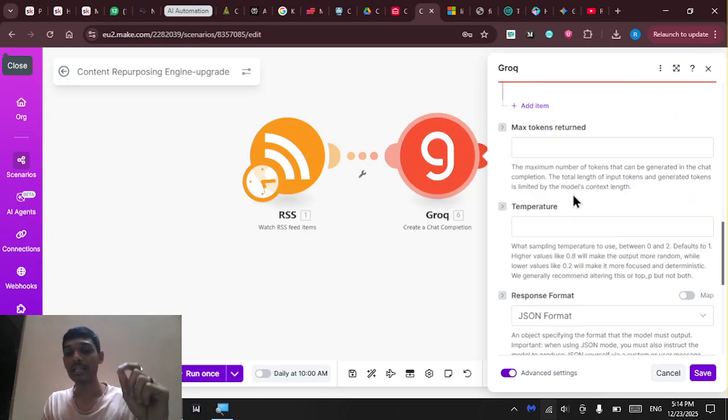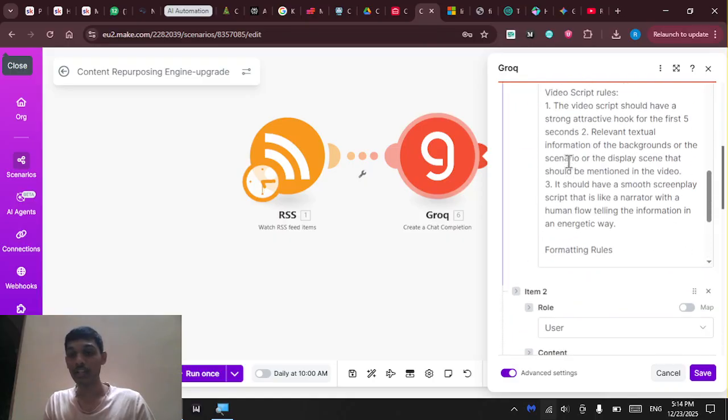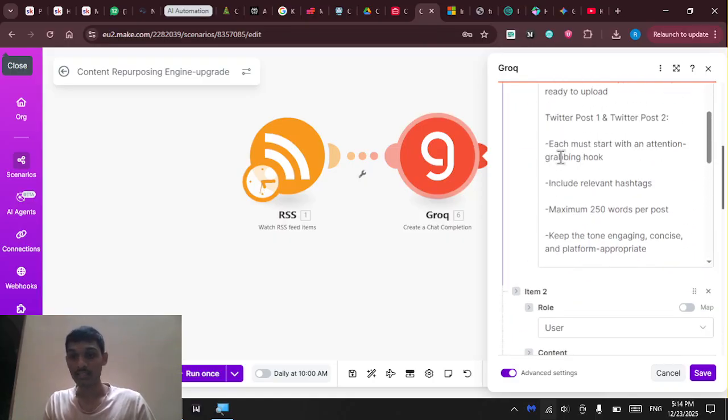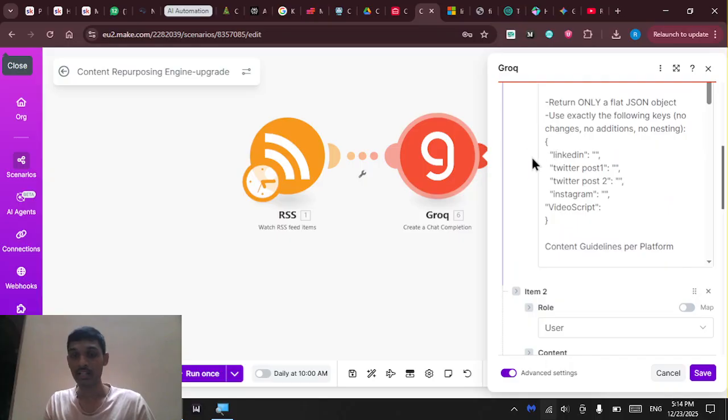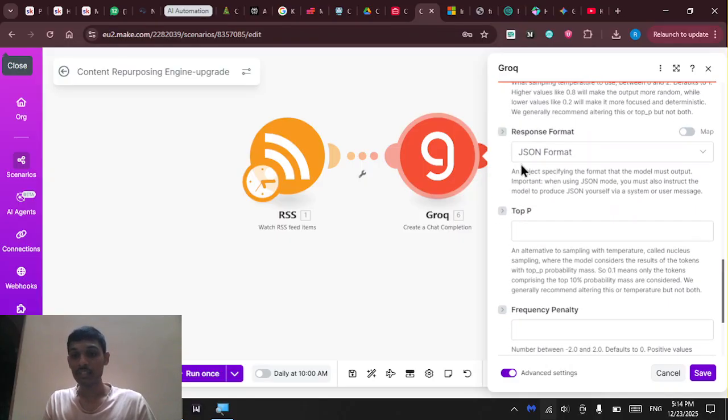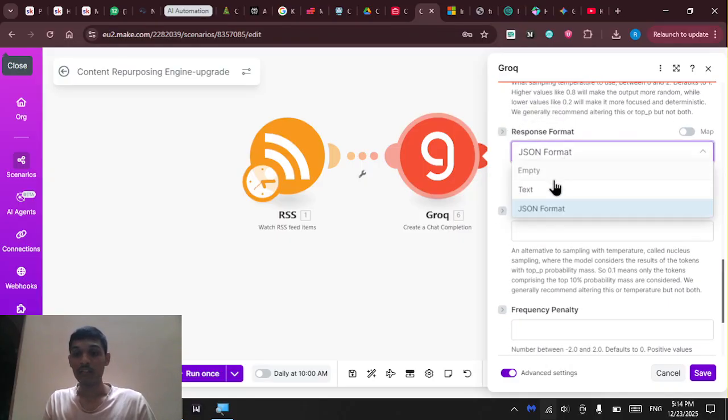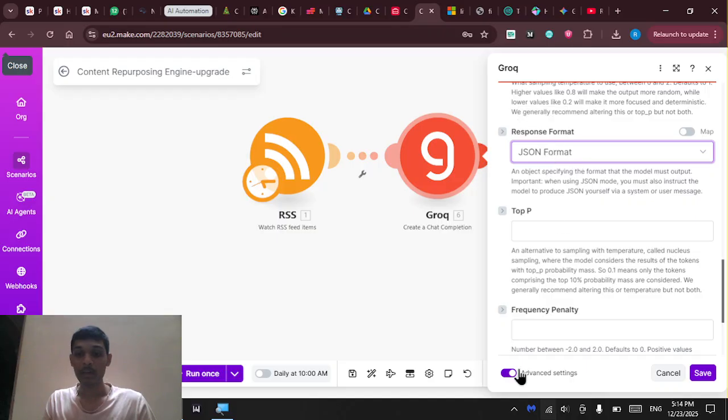And the most important task is that the return format should be a JSON file, as we have mentioned here. We should keep the return response format as JSON instead of text. By default, it will be text. You have to click the advanced setting option and change this.